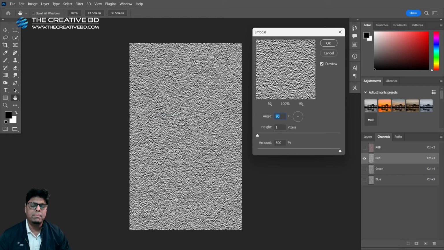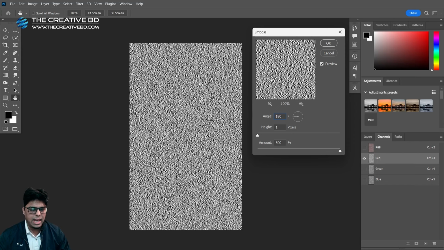We're going to add some emboss to it. So just follow the setting. Here you have to put 180-degree, and then the height will be 1 pixel and the amount will be maximum. So make sure to follow all these settings and then click on the OK button.